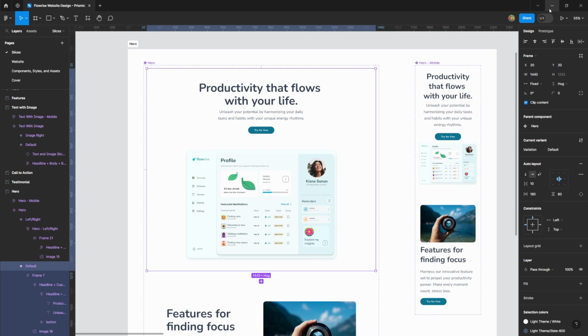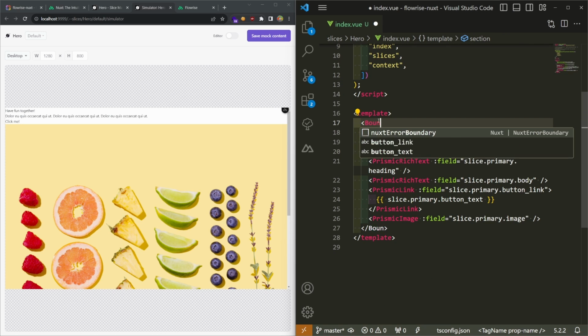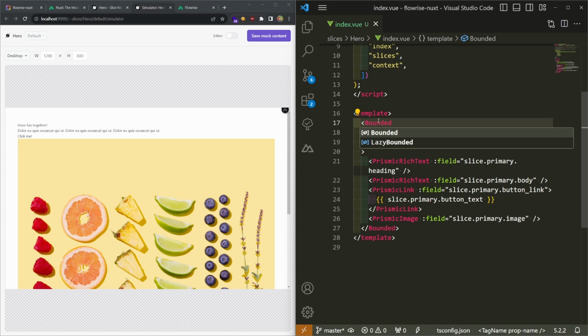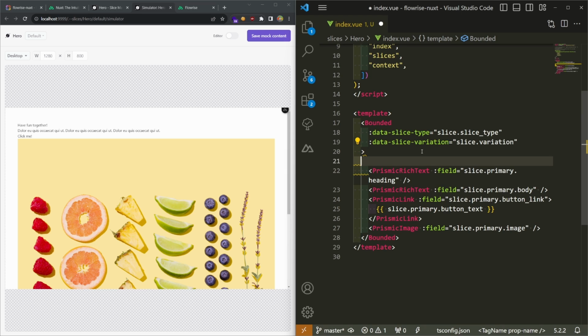So actually we can start with a container. This is pretty straightforward. As we did before, we have our bounded component now, so we can just slap it on our slice, and this will now have a neat container on it that will constrain the size on bigger screens. And then from here, well, we can do what we said we'd do.